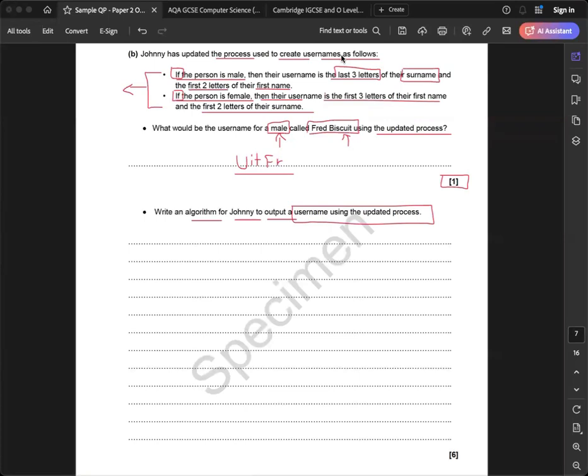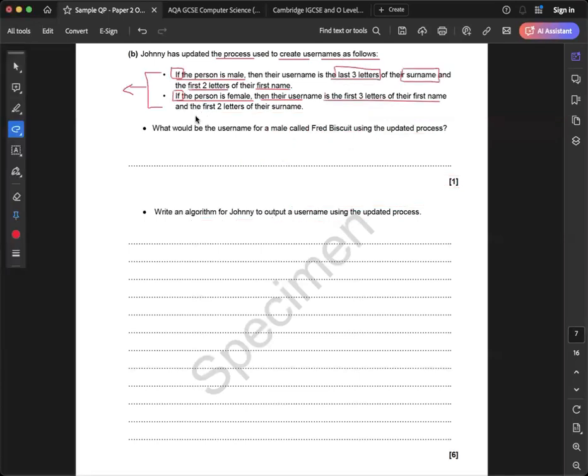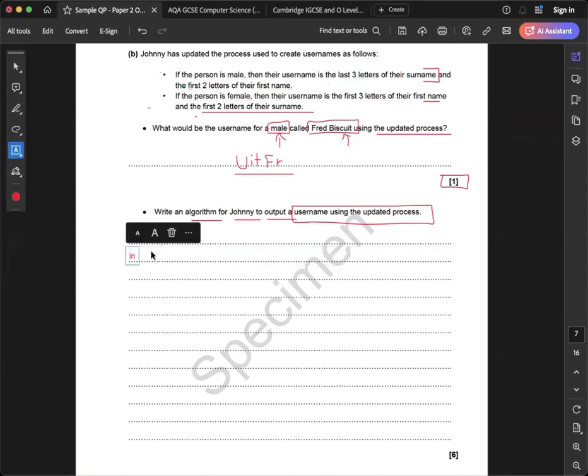You need to understand the logic of the program. Like Johnny has updated the process to create a username. So the first thing that you have to do is creating the username. So username will be the first name and the surname. Is that okay? Okay. So first you need to input the username. So I'm going to input first name, right? Input surname. So you need to write down the names, first and surname.